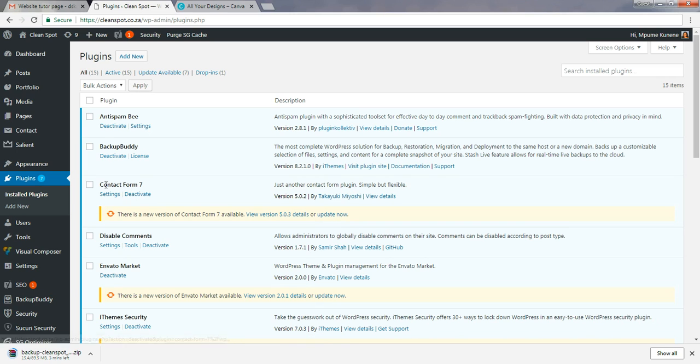So if there is a plugin that needs an update, you'll have this orange bar, and then there's a little button here to say update now. So I'll do 1. Once you click update, don't navigate away from this page. Don't click any other links. Wait until this tick has come up and it says updated.